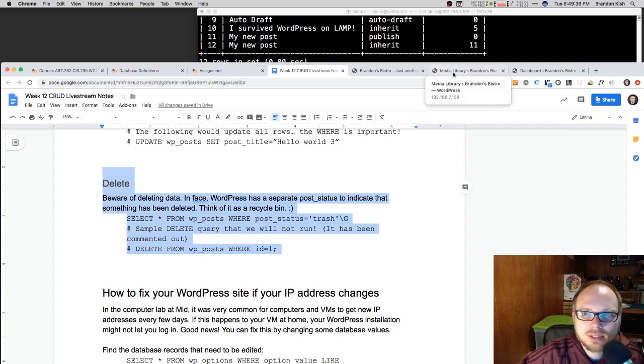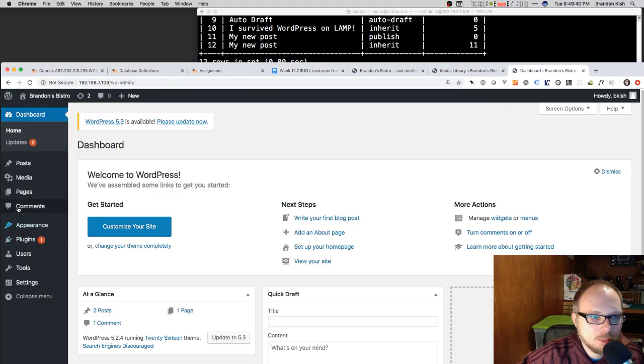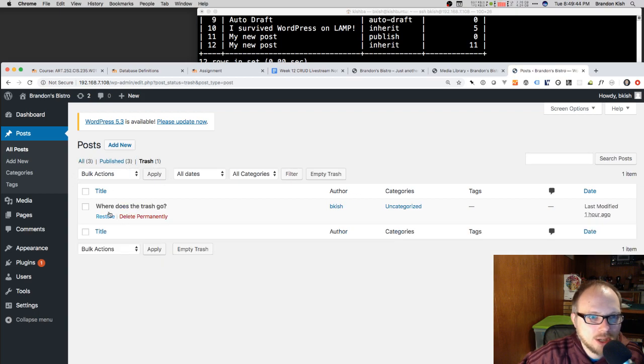And WordPress does that so that at any point in time you can actually get back to older versions. So if I go to the trash here, I can see my post called Where Does the Trash Go? And I could restore it. Only when you click delete permanently does it delete those records from the database.